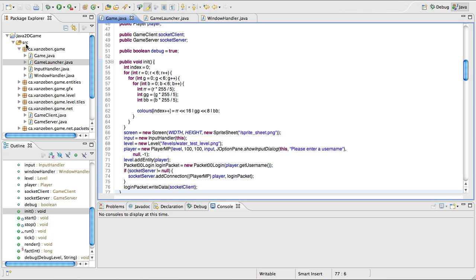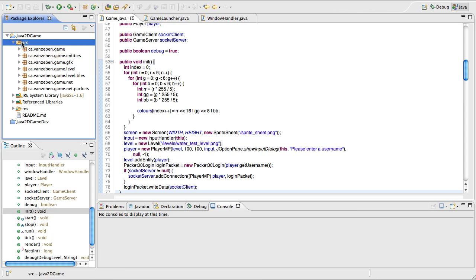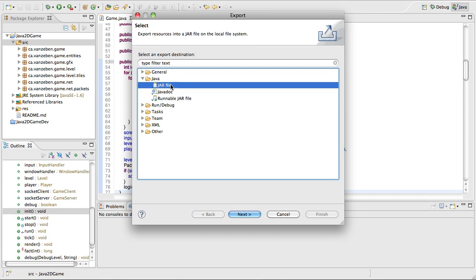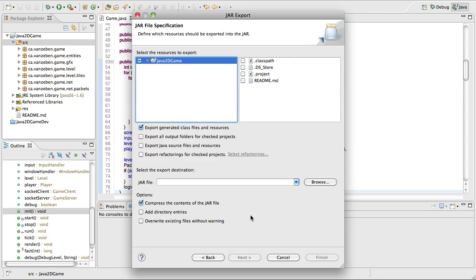And let me go over exporting it really quickly. So what we're going to do is I'm going to do this. You click export. And we're going to export it as a jar file, just a regular jar file. You don't need it to be runnable. If you want it to be runnable, that's if you're going to make it a runnable jar file from your desktop.